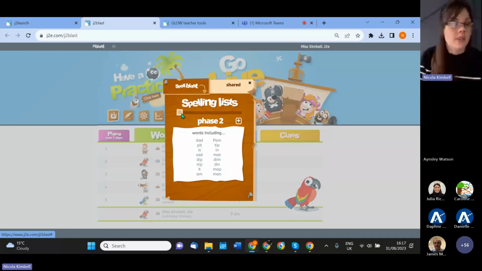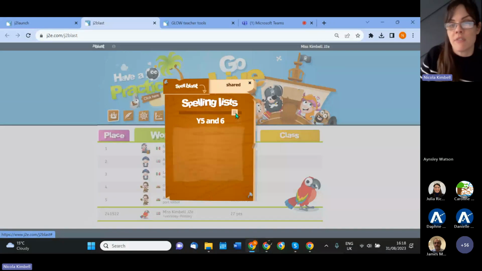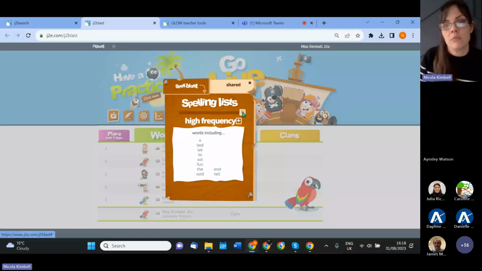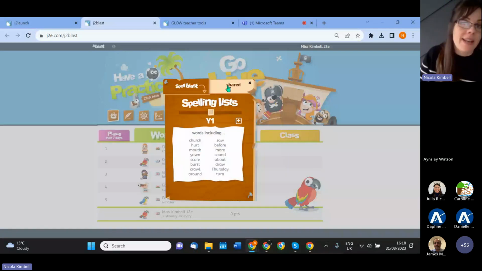So these are linked to letters and sounds as a scheme of work. It's not the right phrase, like a spelling scheme. So we go from phase 2, so your CVC words up to your CVVCs and beyond. And then we go to year 1, and then right up to year 5 and 6, and your high frequency, most common words. So your students can choose to practice any of these if they wanted to, but as a teacher, we can share lists.